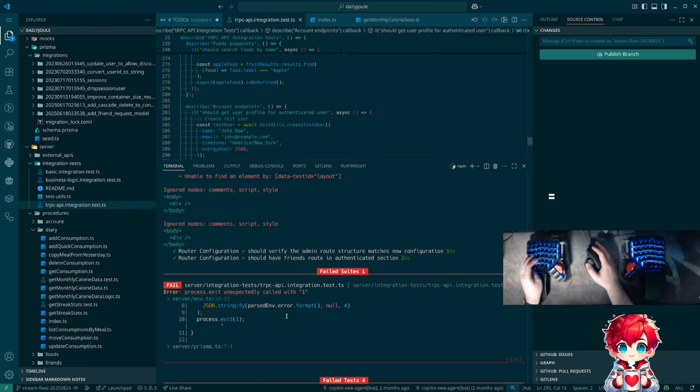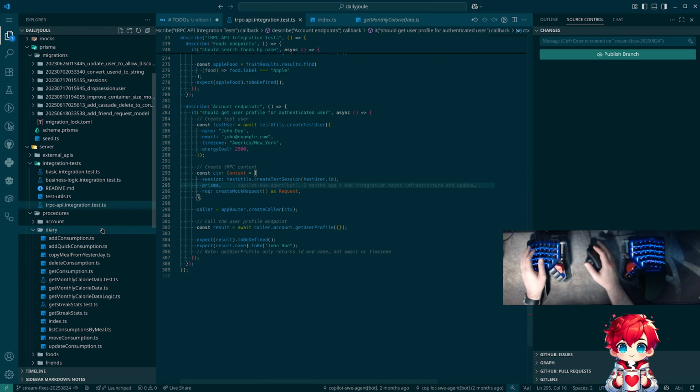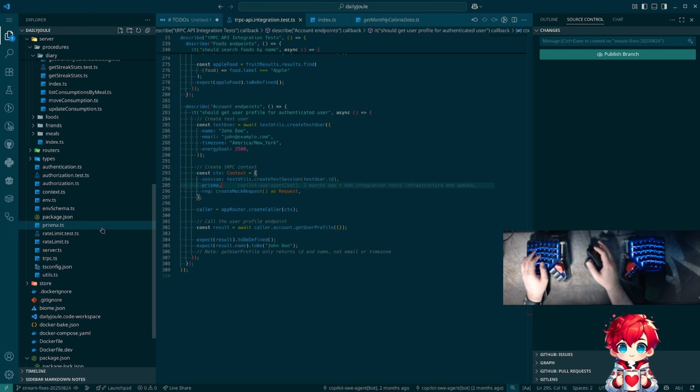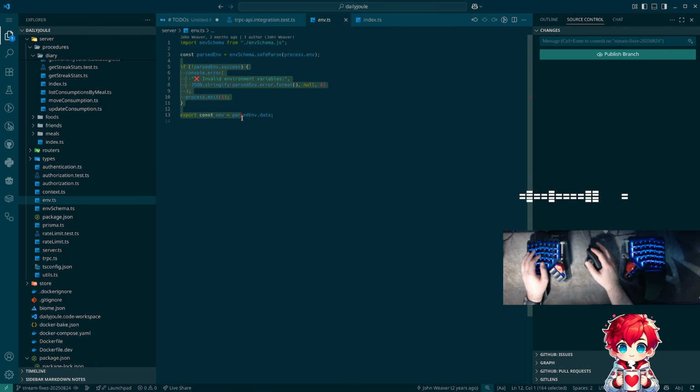Anyway, where did this fail? Okay, failed a suite, right? In server env.ts, process exit 1, right? So if you import this file, you will cause the process to exit, because simply loading this file will do a thing.